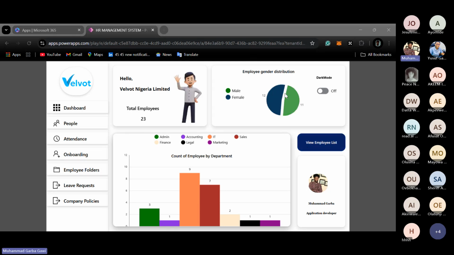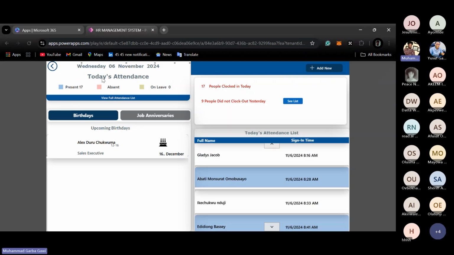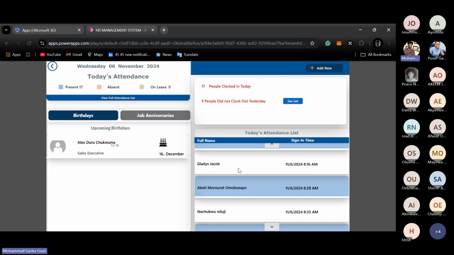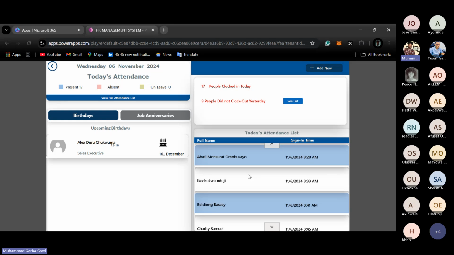As you can see here, we have a chart which analyzes the employee distribution based on gender. And here we have another chart which analyzes the employees based on their departments. You can see we have the admin, the accounting, the IT. The chart is showing us the total number of employees based on their departments. So if we click, we'll be able to see the employee attendance. We have another application called employee attendance where the employees sign in and sign out every day.